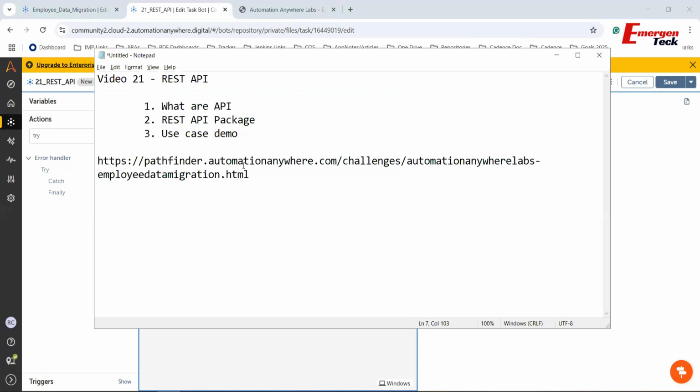In this video, we are going to cover the REST APIs. This is one more important topic, or we can say a package, that we have in Automation Anywhere. So let's explore this. We are going to see what the APIs are and what the different activities are that we have under the API package in the control room. And we will be seeing one use case demo of how we can extract data using the REST API.